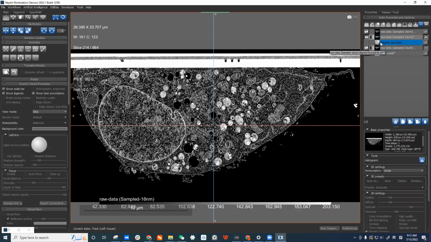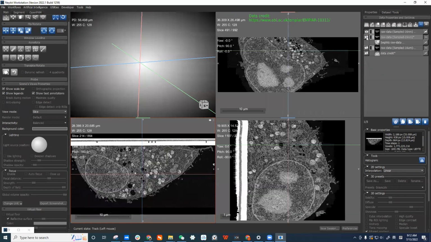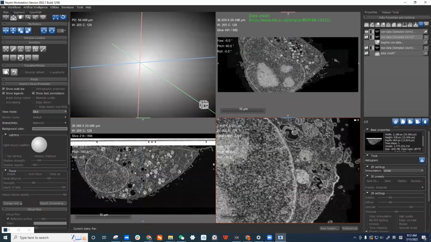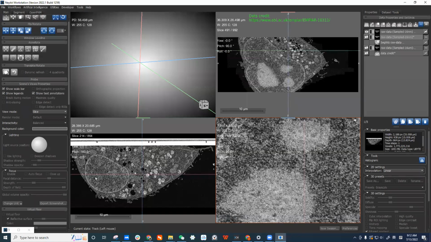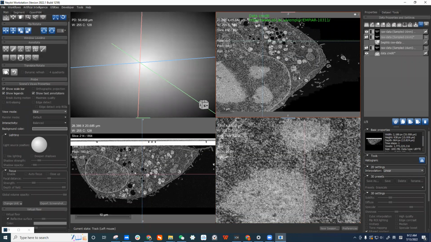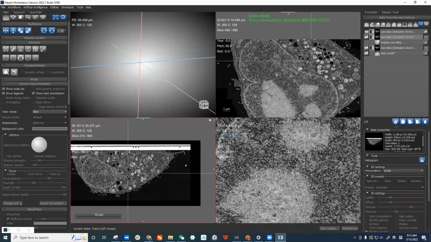It's much faster. So this is the original one, and this is the registered one. So it's much better, for this YZ view and the XZ views. Normally, we will crop it to make it even smaller. But I'm not going to crop it now.